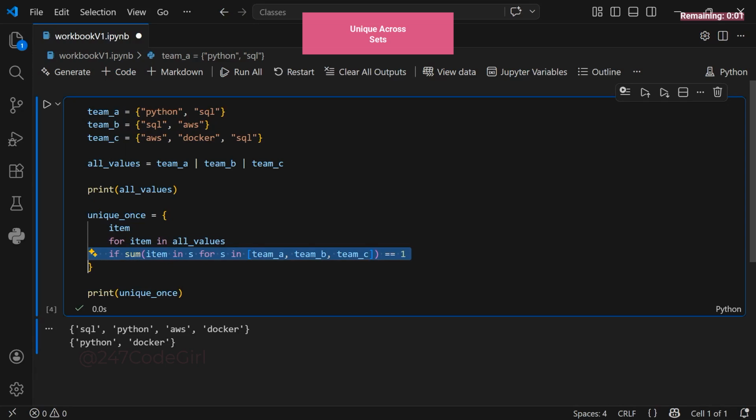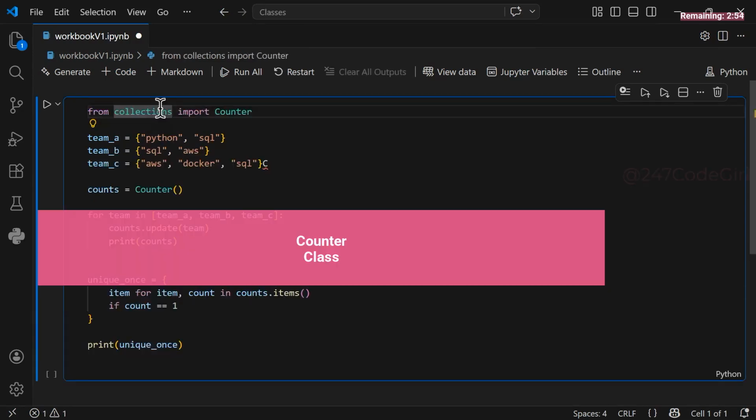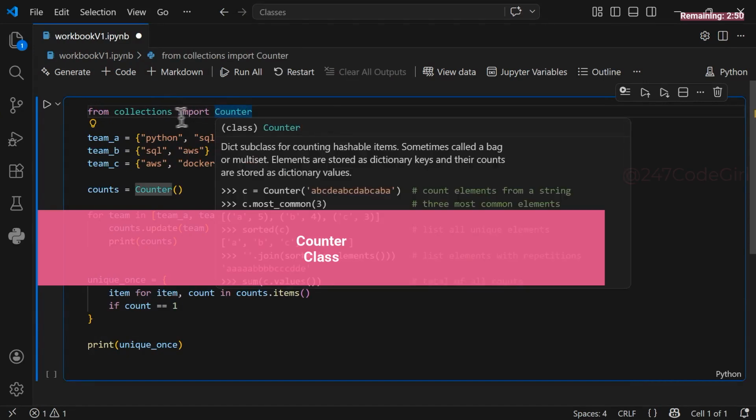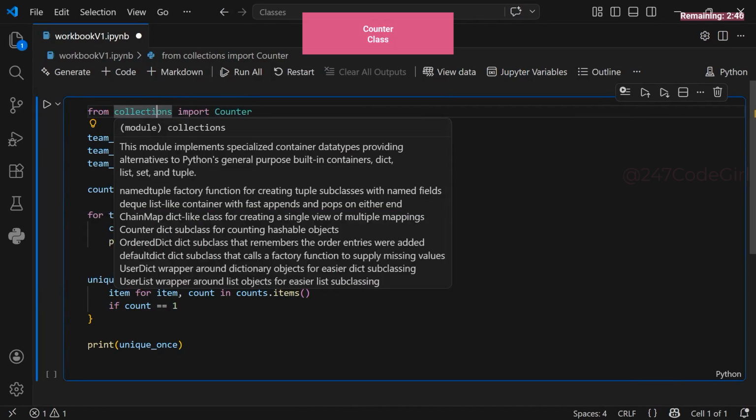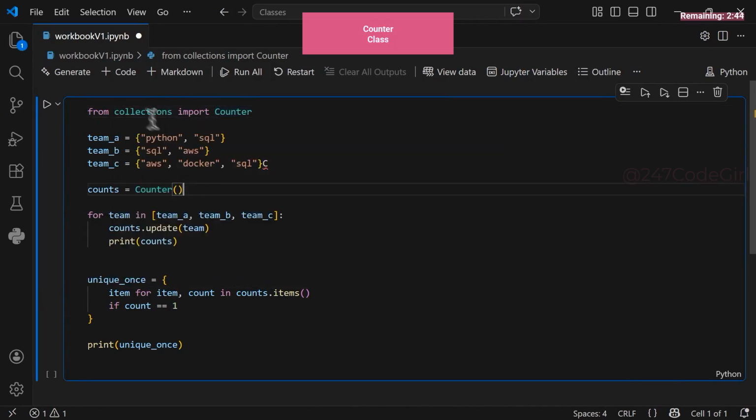Mastering this will instantly elevate your code. Python's Counter class is a total game changer. You definitely need this tool in your coding toolkit. It lives in the collections module. Let's start by importing it. Here is a perfect example of how it works in practice.